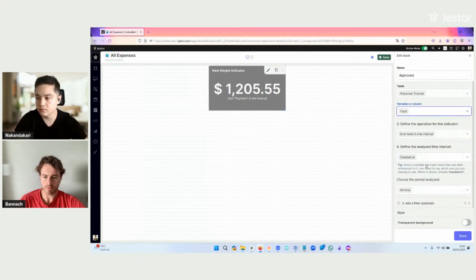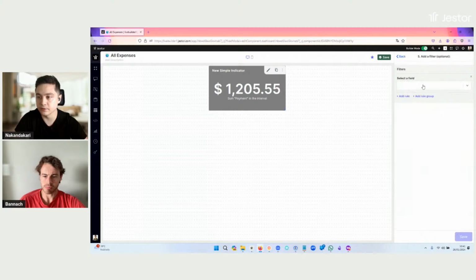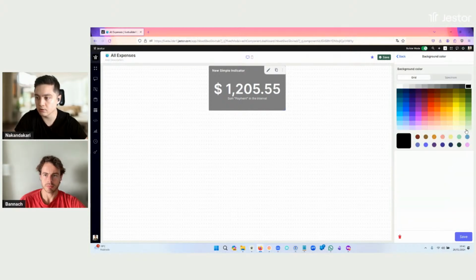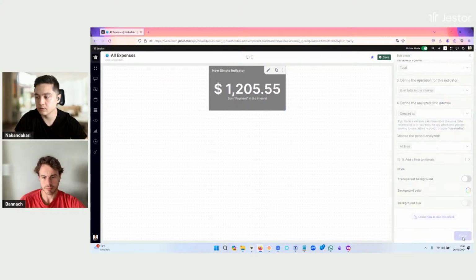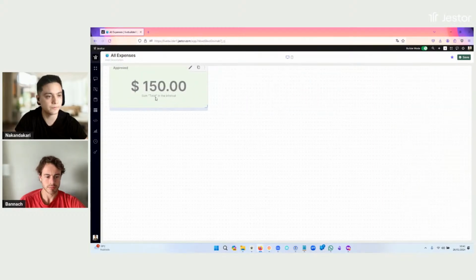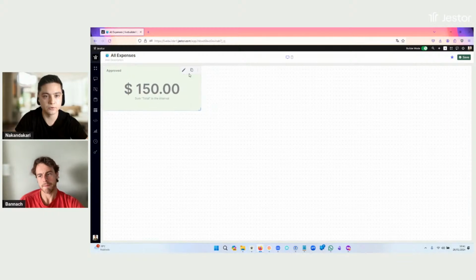So total, and the only filter that we're going to add this time is stage. So stage is approved. Okay. So, and change the color. And we're going to click on save. There you go. And now we're going to clone this.